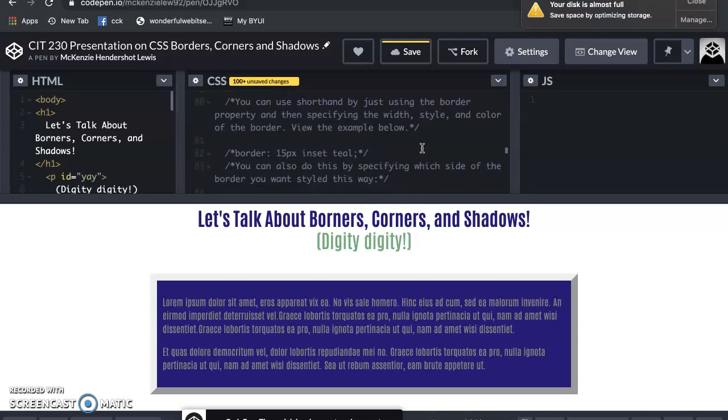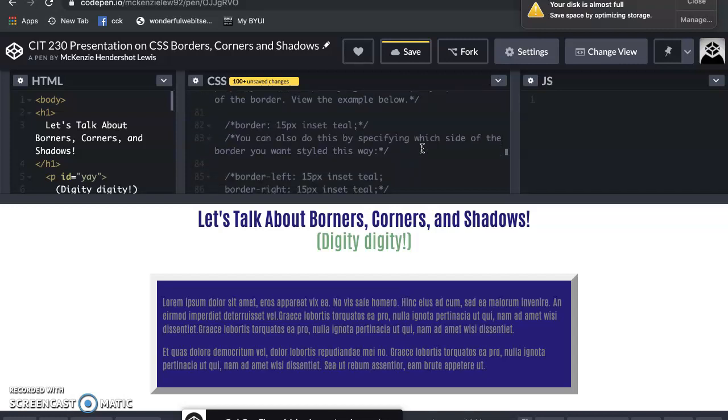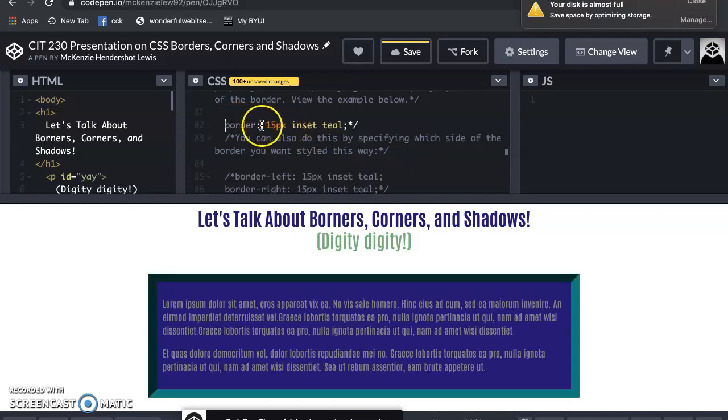And you can use a shorthand border property by just typing border followed by the measurement. So you do the width first, and then the style, and then the color. You can see here, and usually this is consistent throughout the whole border. So first you do the width, and then style and color, and it just makes it all even like that.